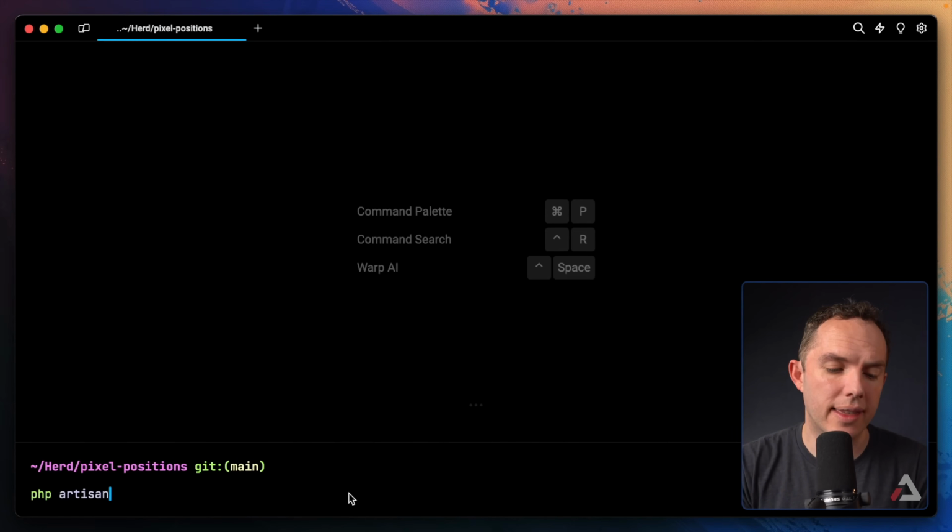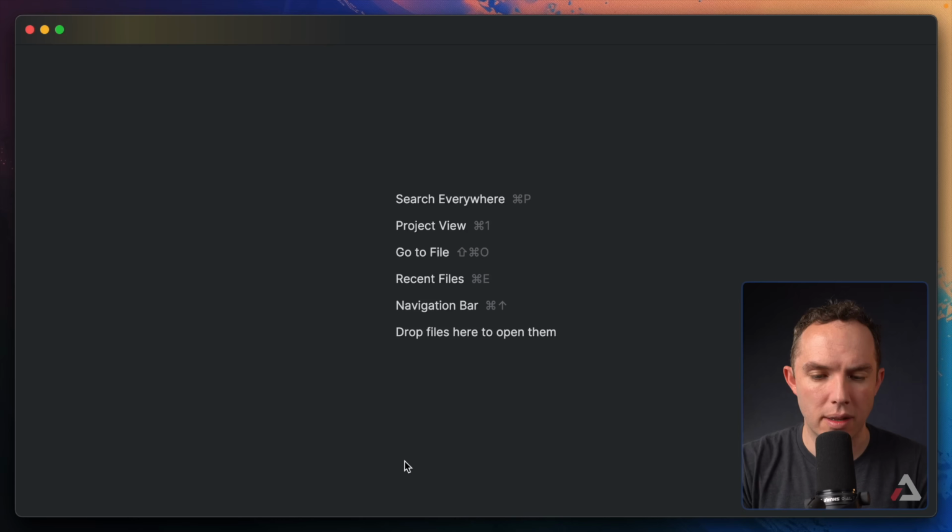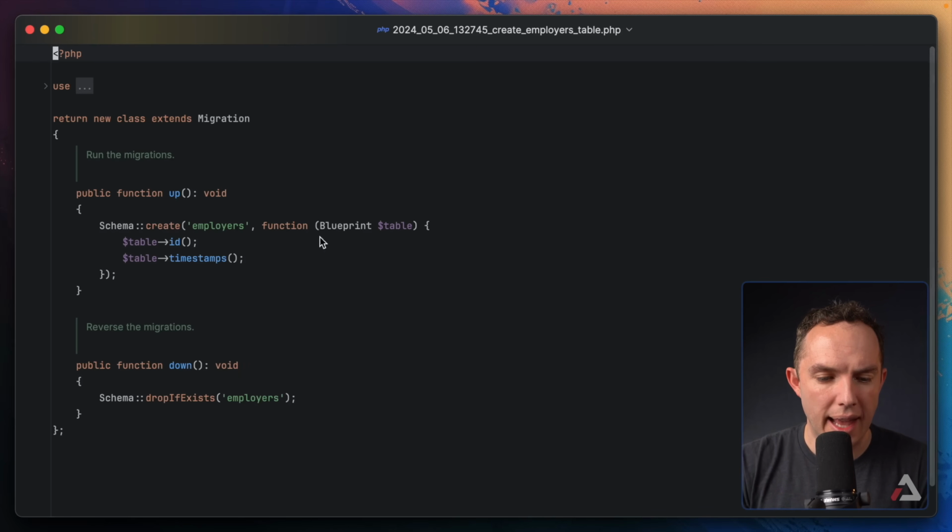Now, I know already that it's an employer who will publish a job. So I'm going to start with a migration to create that table. Create employers table. All right. Create employers table. And yeah, let's see.